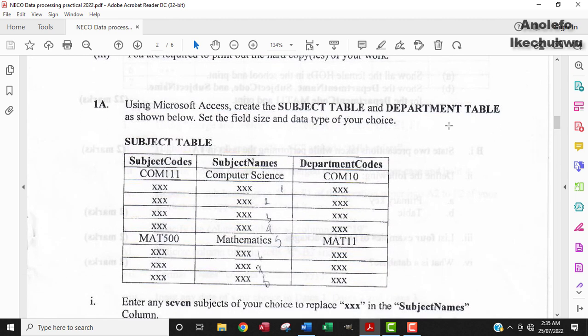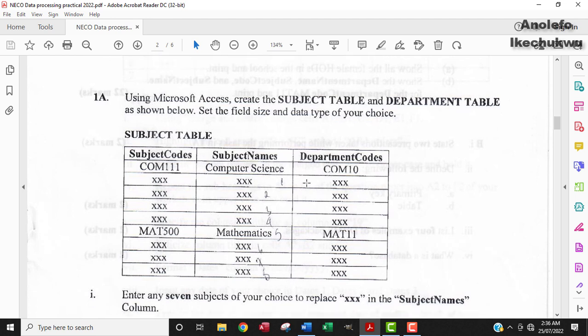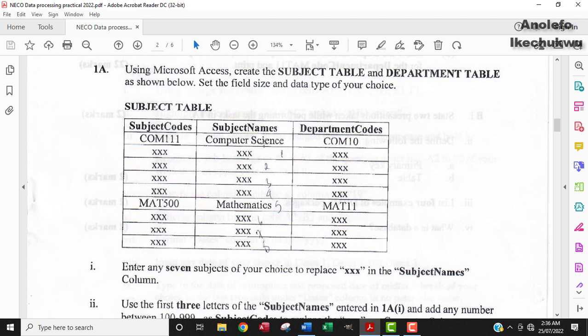So for this video, I'm going to just cover the Microsoft Access part of this year's data processing. Okay, so the question A1, it says using Microsoft Access, create the subject table and department table as shown below. Set the field size and data type of your choice. Okay, so the subject table is given below. So of course some records were given and of course the field names. So we're going to go ahead to create a table looking like this first of all.